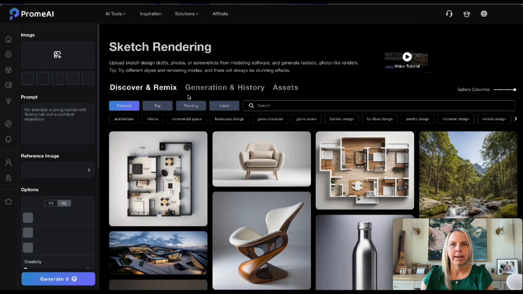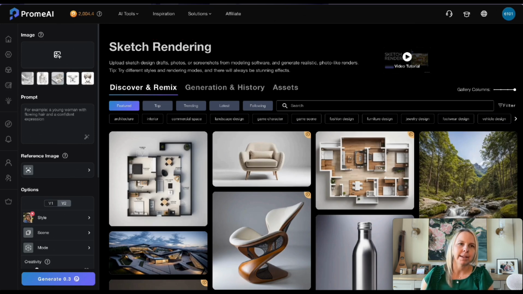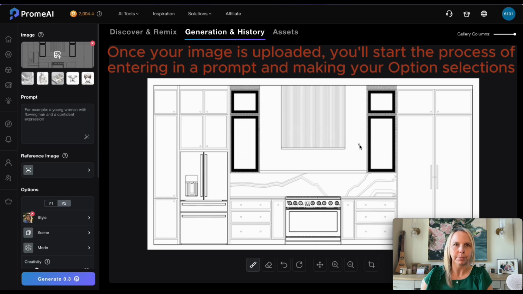And once you do that, you will upload your image onto the program. So you can either click the plus sign to upload your image, or you can drag and drop your image anywhere on the screen to upload it. Super easy.